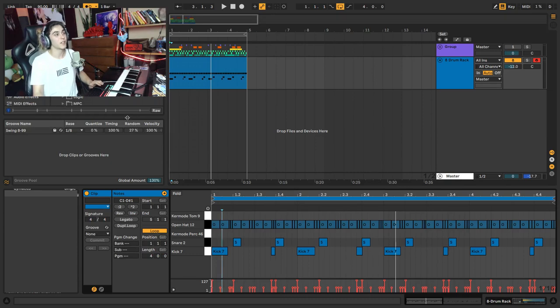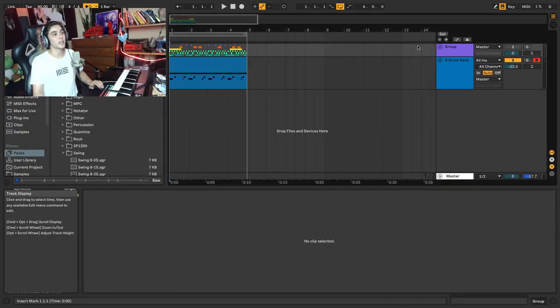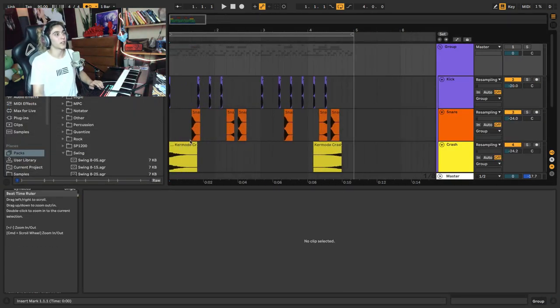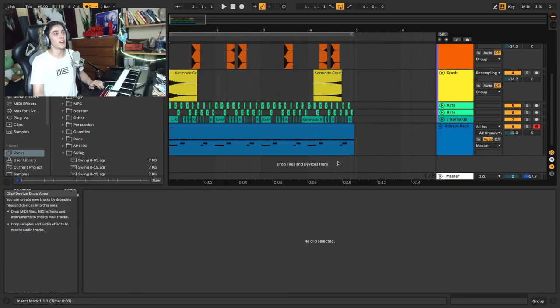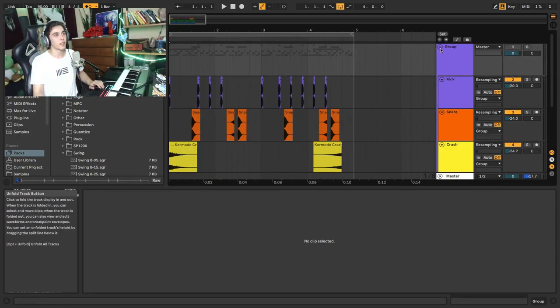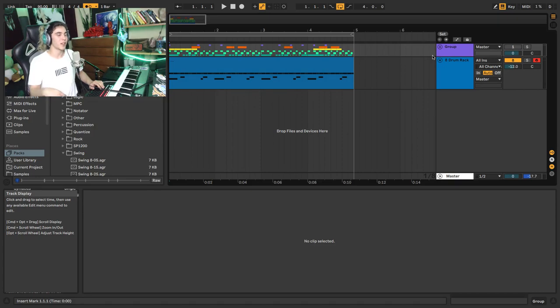And that's another advantage to MIDI over audio. If you're working in audio where each sound is on a different clip, it's not as easy to integrate groove. You're gonna have to do that to the loop specifically. That's a whole other can of worms, but that is how groove works inside of Ableton.